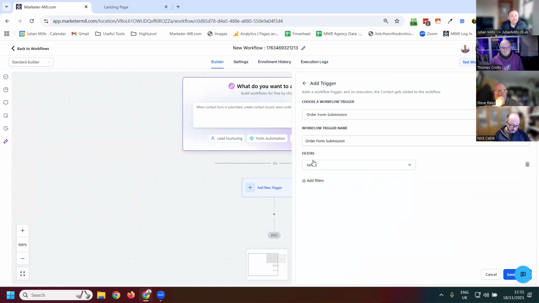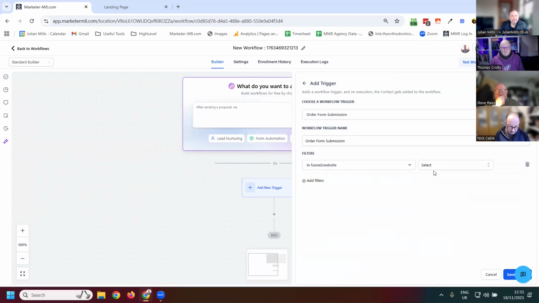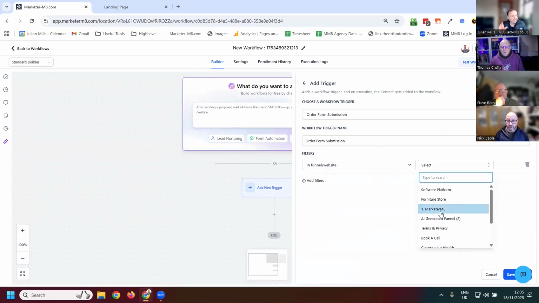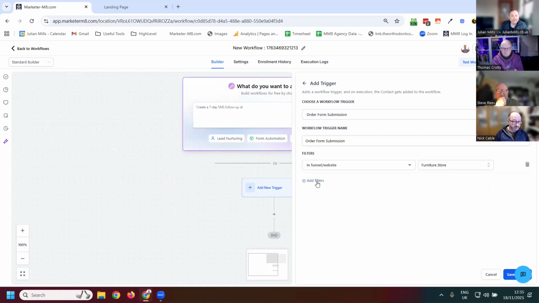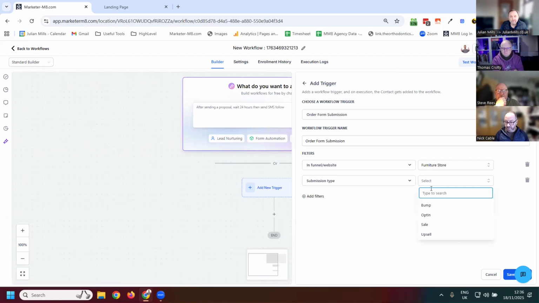You might want to be a bit more specific than that. So then you can see here the particular funnel or website. See, you're drilling down to the actual funnel where that order form lives. You've got furniture store there, for instance, and then you can add another filter. Submission type is sale. So now in this case, it's looking at the furniture store we created before. When they make a purchase and it's a sale, then it will trigger this workflow.